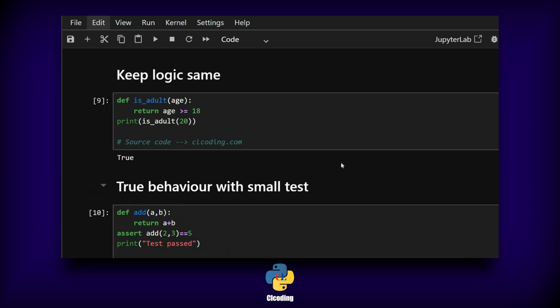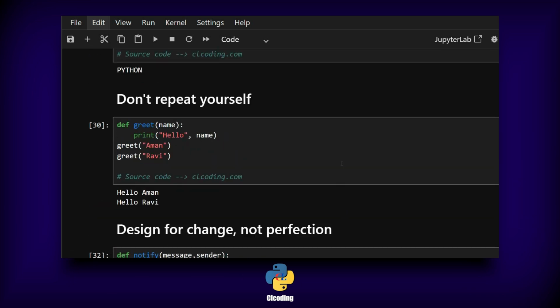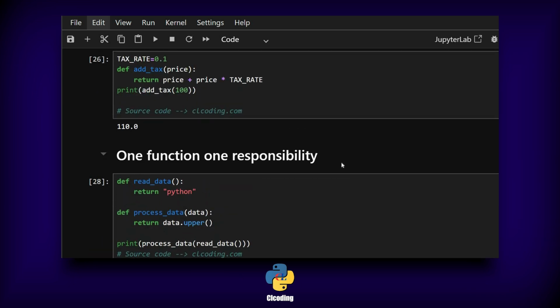So Python code that scales over time is readable, simple, expects change, avoids duplication and fails safely. It is easy to test.